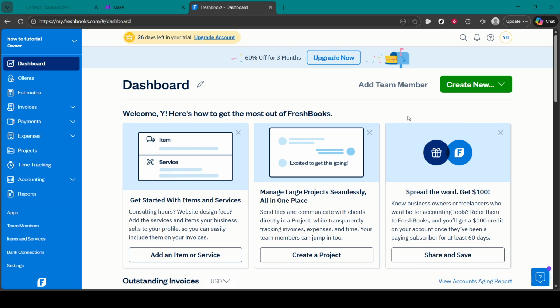Once you're in, you'll land on the dashboard. This is your home base for billing, expenses, and reports. Make sure you're in the correct business if you manage more than one, and that you have the permissions to create invoices. From the dashboard, look for the Create New button.